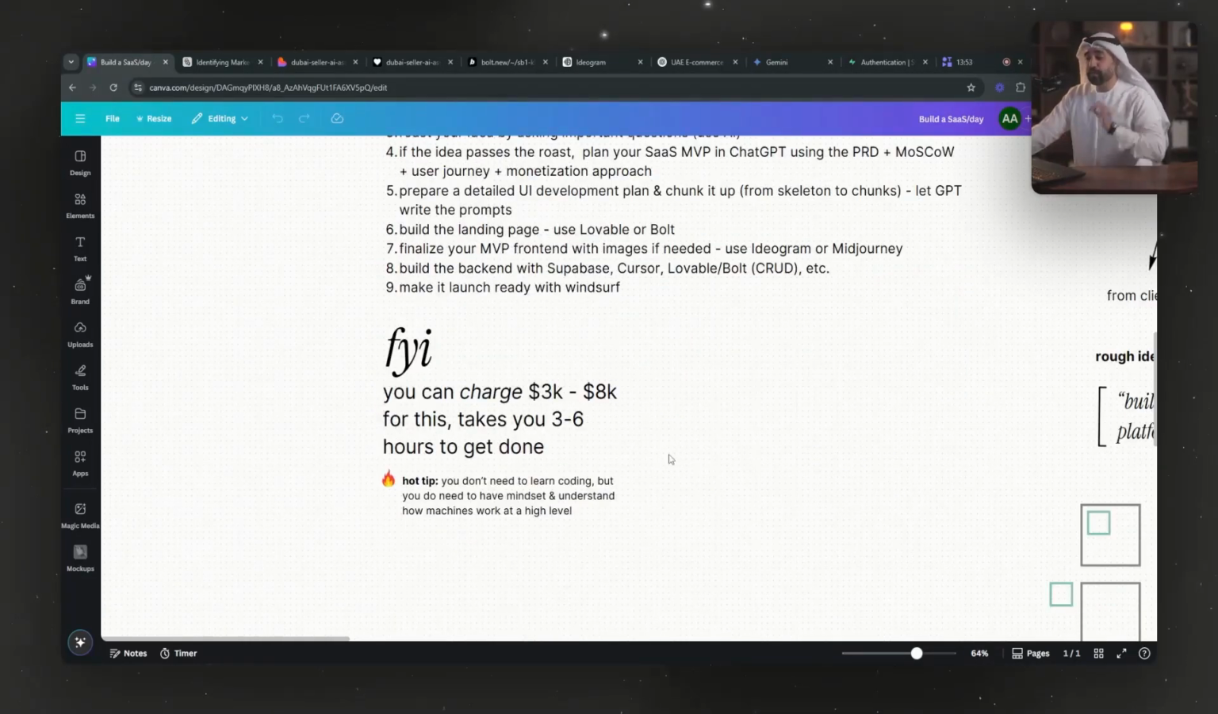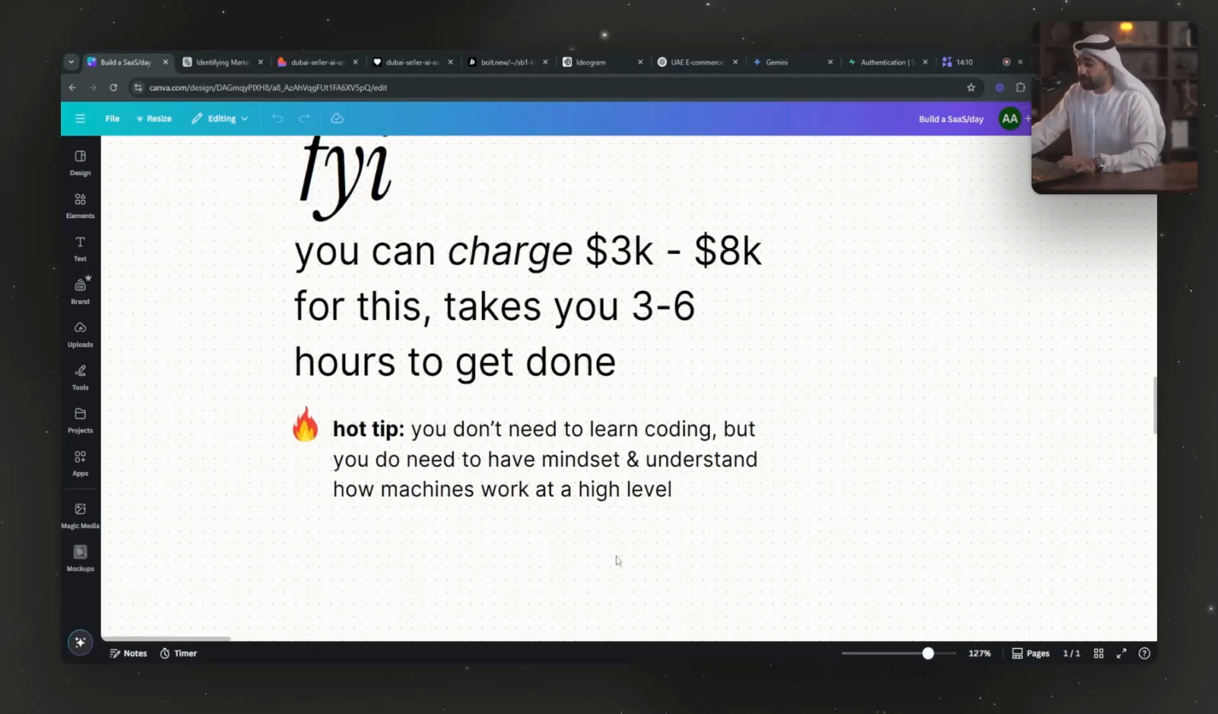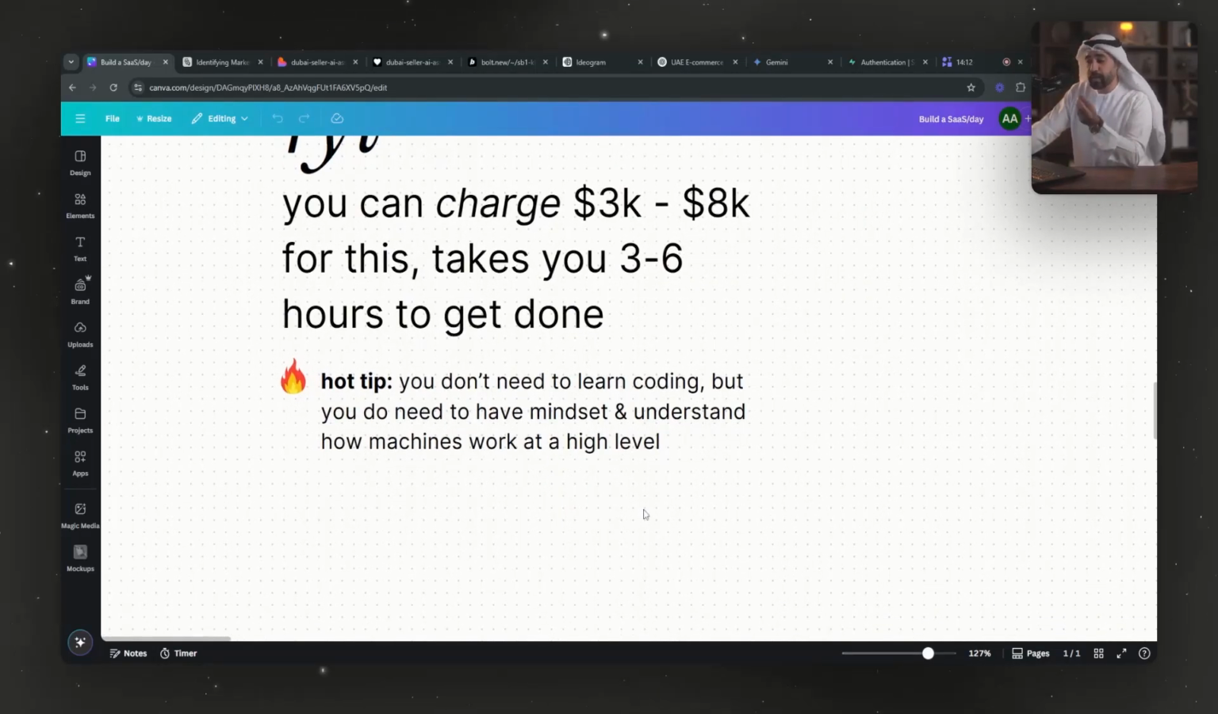And just so you know, there are agencies appearing right now that are charging anywhere between $3,000 to $8,000 for 4 weeks of work to get a job done that takes only 3 to 6 hours. And they're following this framework over here. And you don't need to learn coding. This is very important. You don't need to learn coding, but you need to have the mindset and understand how machines work at a high level, because this is the advantage I had when I was building this.